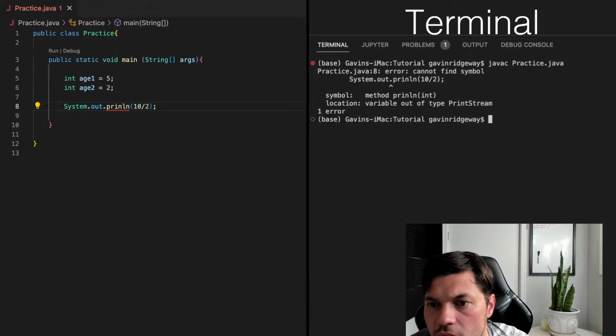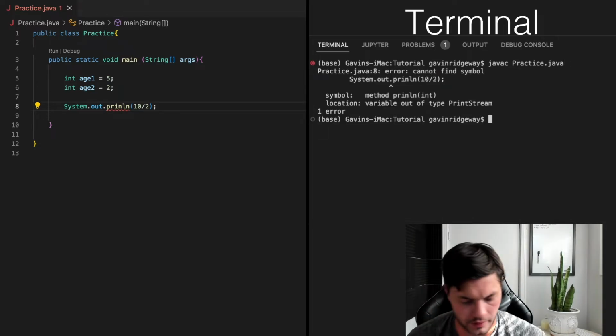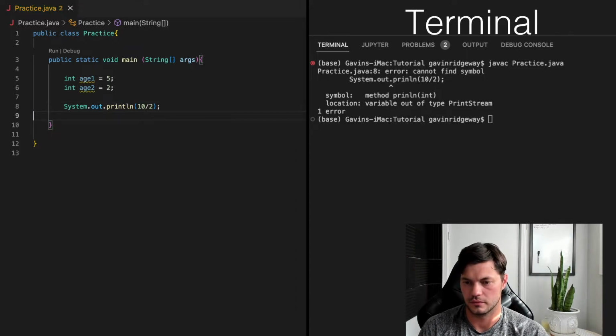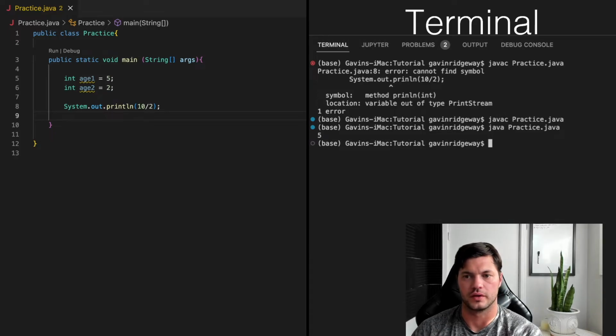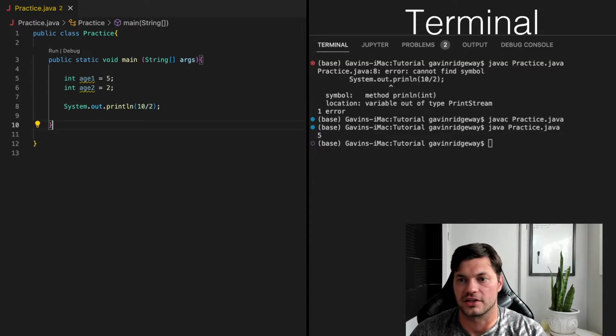What did I do? System.out. Oh, I forgot a T. Weird how that doesn't work, right? Compile it, run it real quick, and you'll see 5. So you can hard code it in, 10 divided by 2. I could have put age1 divided by age2, but again, you want to use that forward slash.